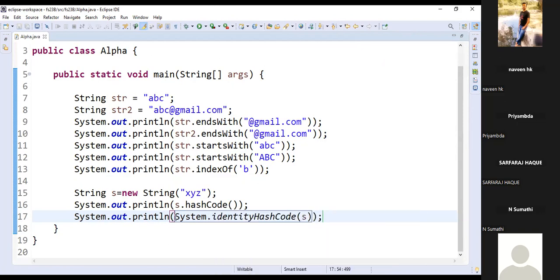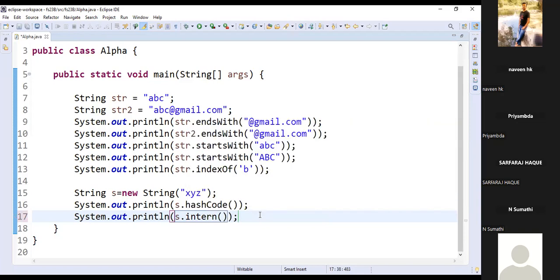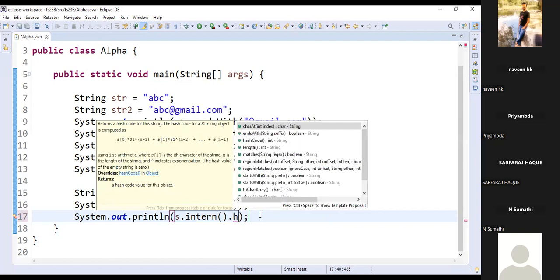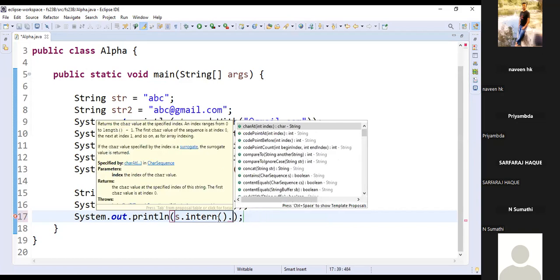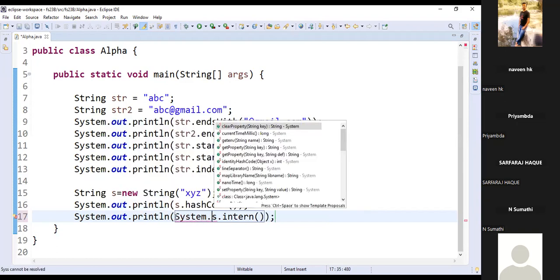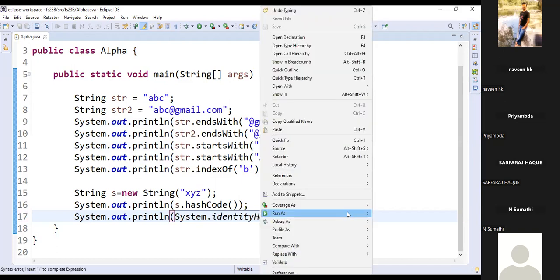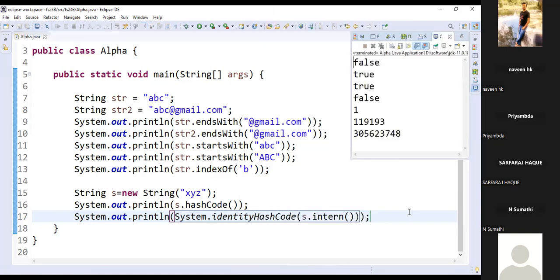Wait. If I do it one more way, I'll call s dot intern, the intern method, and on this one dot hash code. No, okay, System dot identity hash code of, if I pass this value here, it might return me the expected output. Fine, guys. See here, don't worry about this one.